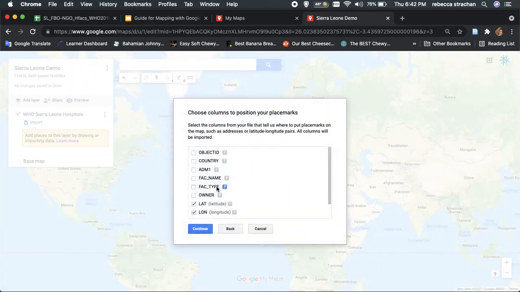And what it's going to do is collect that data and display it here for you. So it's initially going to ask you which of the columns do you want us to use as the information to put the markers in specific places.